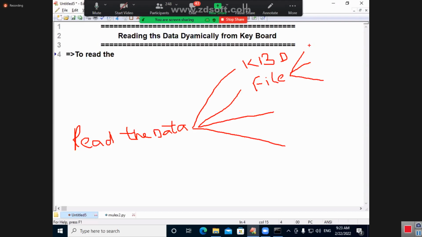I am reading the data from the text file. I am reading the data from the binary file. I am explaining this concept. Reading the data from CSV file, comma separated values, your favorite answer. It's so important in real time. CSV file, I'm going to explain.